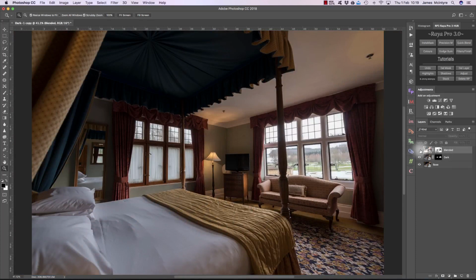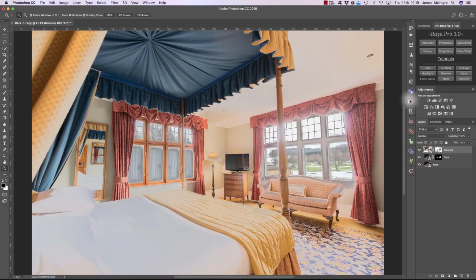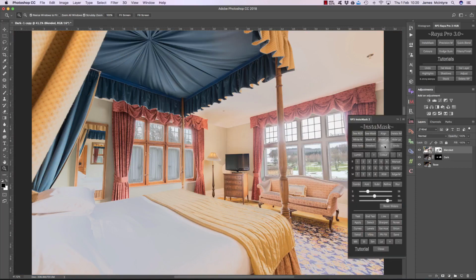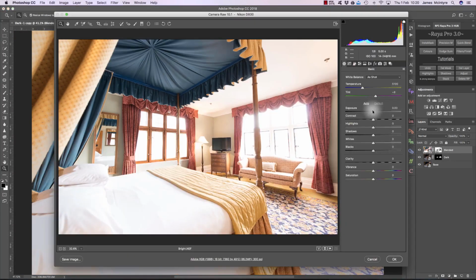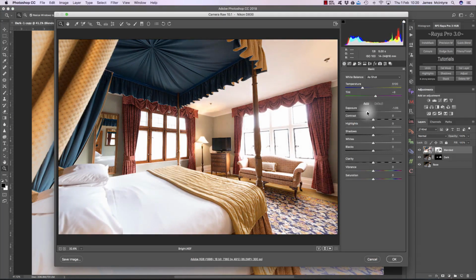So back to the bright exposure. I'm going to make this visible, and again I'm going to open up Instamask and choose ACR. And now the reason why it looks so crazy is because this exposure is just too bright. It's much brighter than the base exposure, so naturally they can't fit together very well. So let's bring down the exposure significantly of this bright exposure. Maybe bring down the highlights a bit.